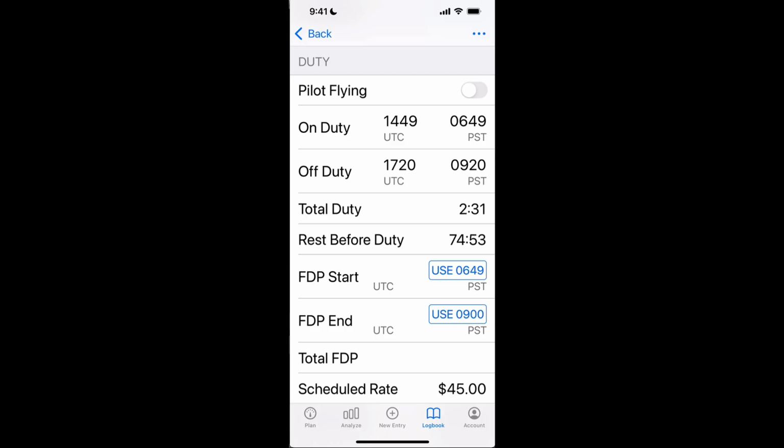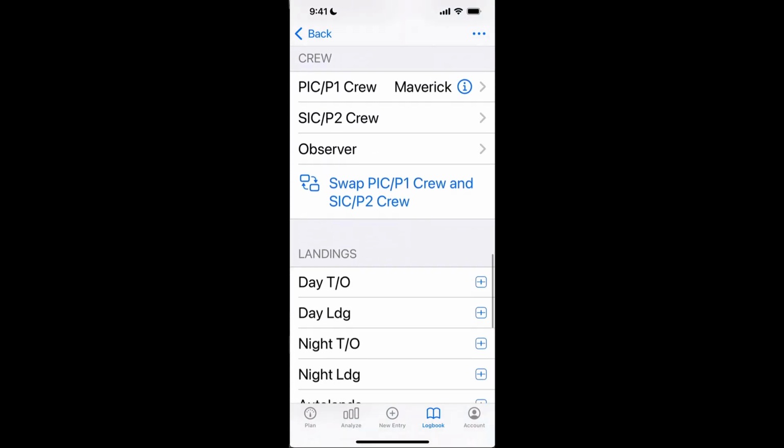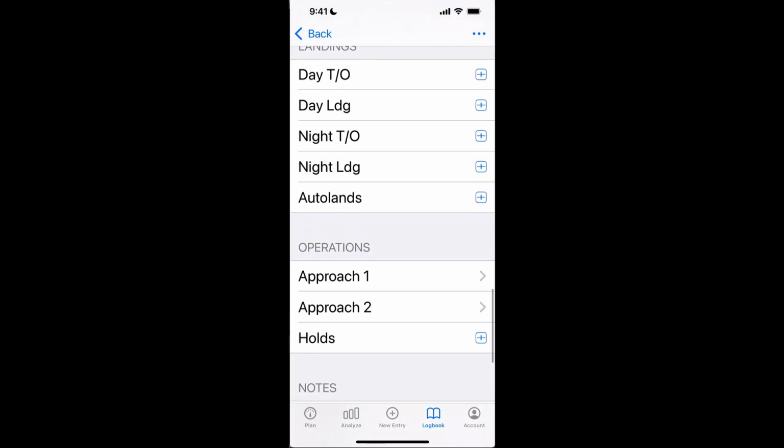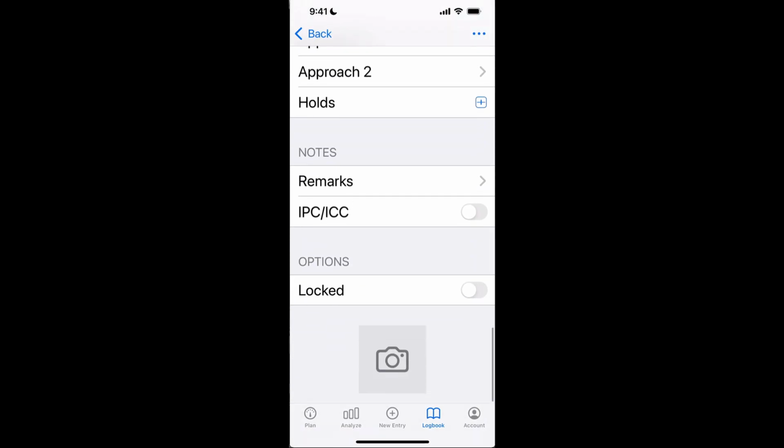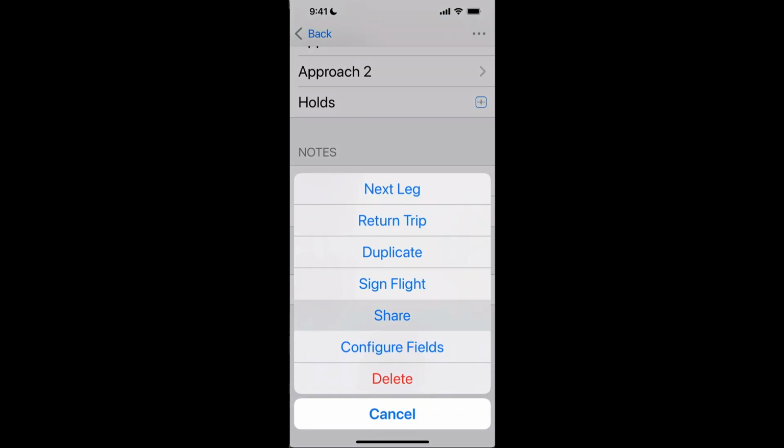We can then add details for the flight like takeoffs, landings, holds, approaches, and any remarks. You can also share the entry with other crew members using LogTen Pro's handy share feature. Just tap the Actions button in the top right and choose Share. It's useful to note that the share feature can also be used for aircraft, people, places, certificates, trips, and groups.